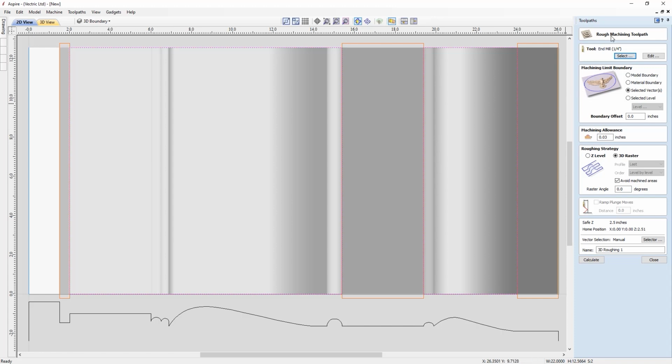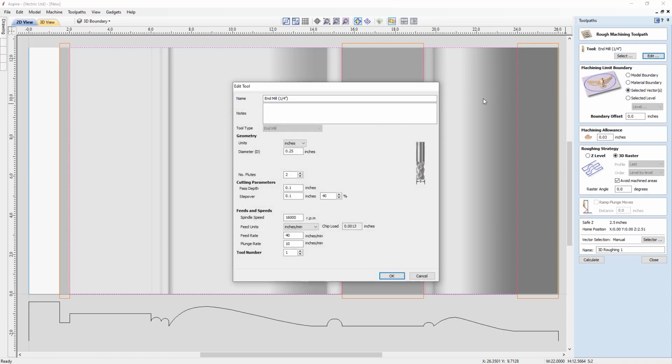We're going to start by selecting our tool. I can see I currently have a 1/4 inch end mill selected here. That is the tool that I'd like to use. Now we want to check the settings for this tool for this particular toolpath, so we're going to use the edit option here. Here we have a diameter of 1/4 of an inch and a pass depth of 0.1.